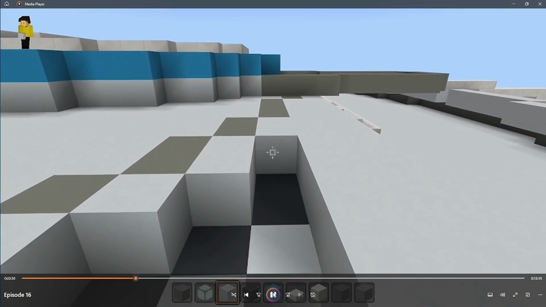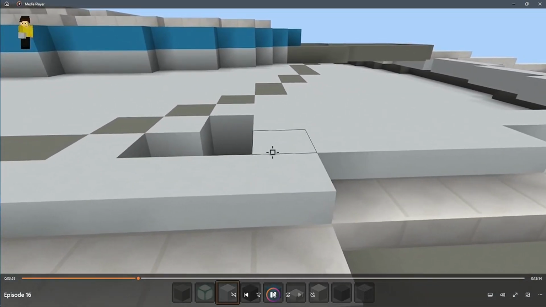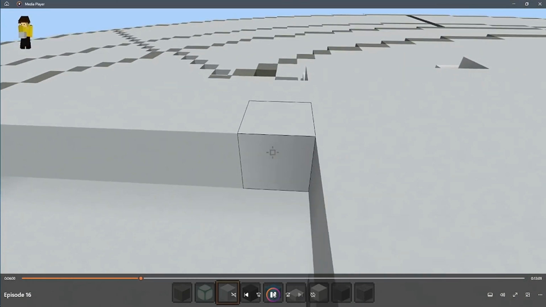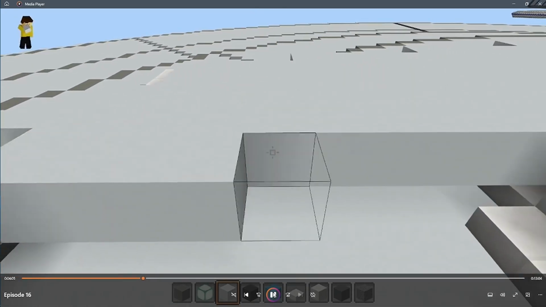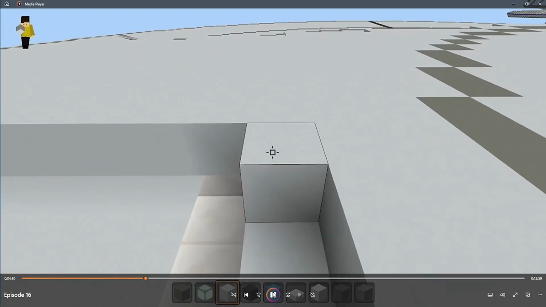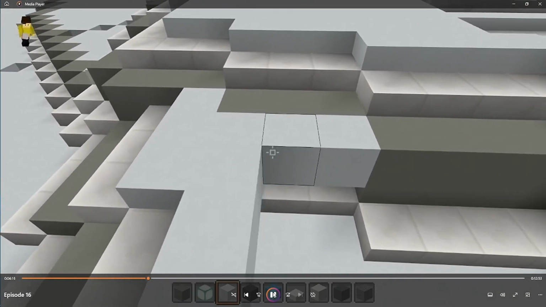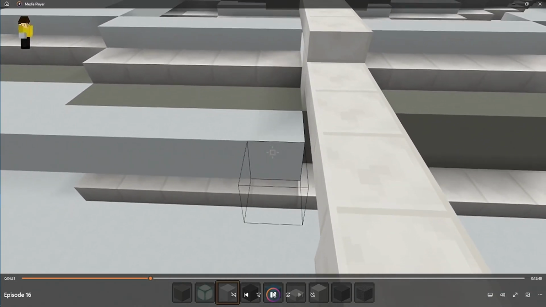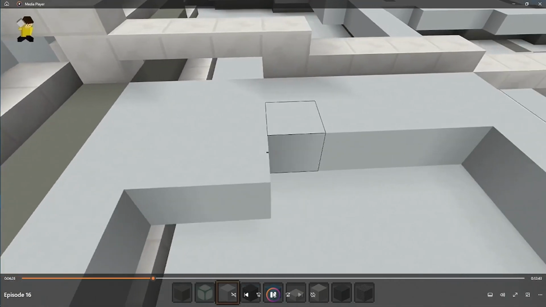So what we're going to do now, we're just going to fill this whole row in with the white quartz going all the way back. All right, and you're going to fill all that in, and then we're going to come down to the next row, and we're going to fill all that in. Want to make sure you're doing both the left and right side.